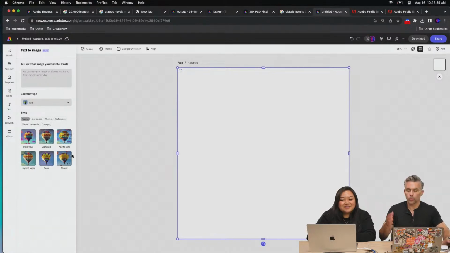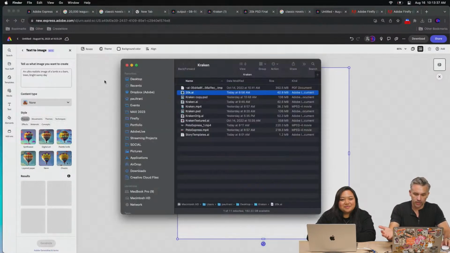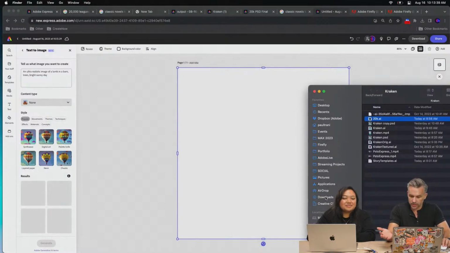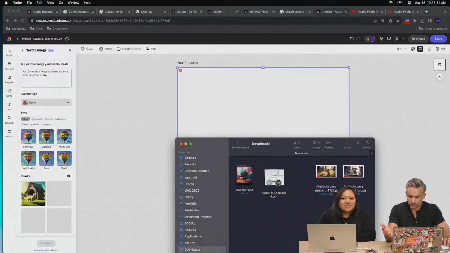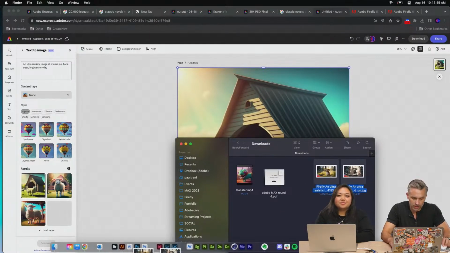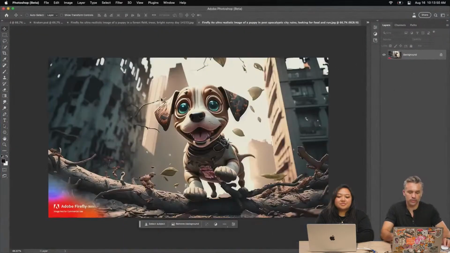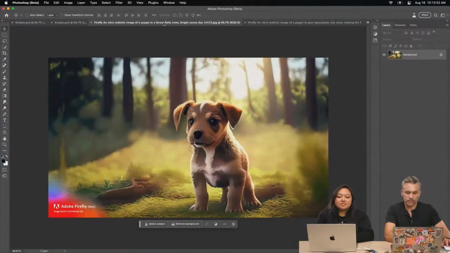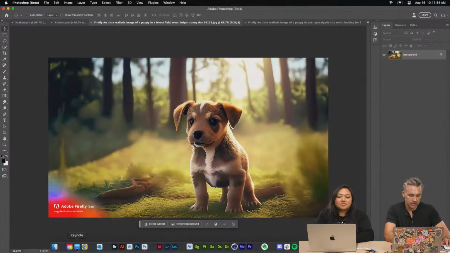So one process is downloading those images and then using them in something like Photoshop. And then the other process is just doing it all directly in Express. So those are the two different ways of doing this. So here I am in Photoshop with some of these assets.